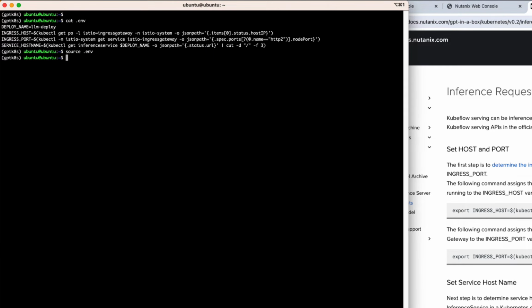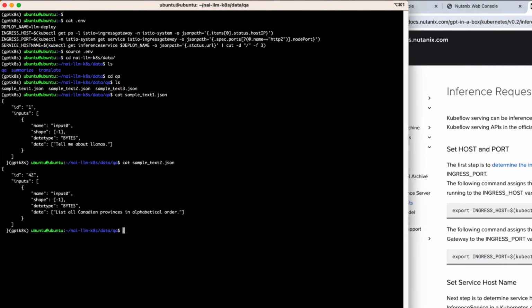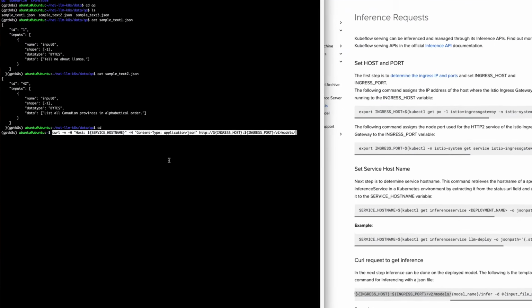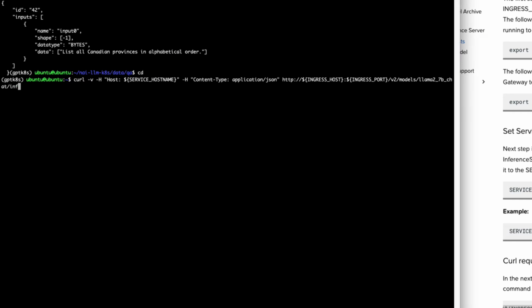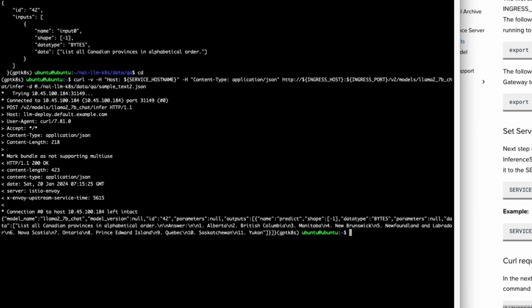And now we can go ahead and do a curl request. In our working directory, much like in the VM version, we have a data directory with our sample text. If we look at our QA directory, we have our tell me about llamas prompt, but let's try something a little bit different. Let's try the Canadian provinces. So I'm going to go ahead and copy and paste the curl request here. I have everything I need already here. I just need to replace the model name with llama27b chat, and then the input path to the data file that I want to use. So we can see that the Inference server is up and running.